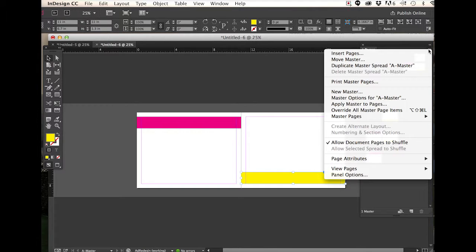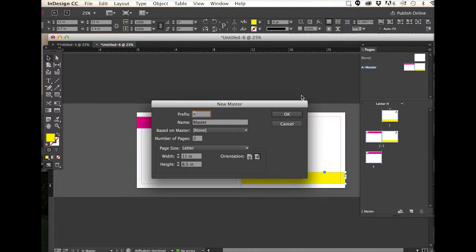So I'm going to click the panel options drop down menu, and I'm going to say new master. You can also duplicate the existing master and change it or do a lot of different things, but for right now we're just going to make a new master, and it just goes to the next letter for the prefix. You can change that if you want. I tend to like to give them a new master name, so we'll call this photo page. Maybe this is a template for a page that I only put photos on.